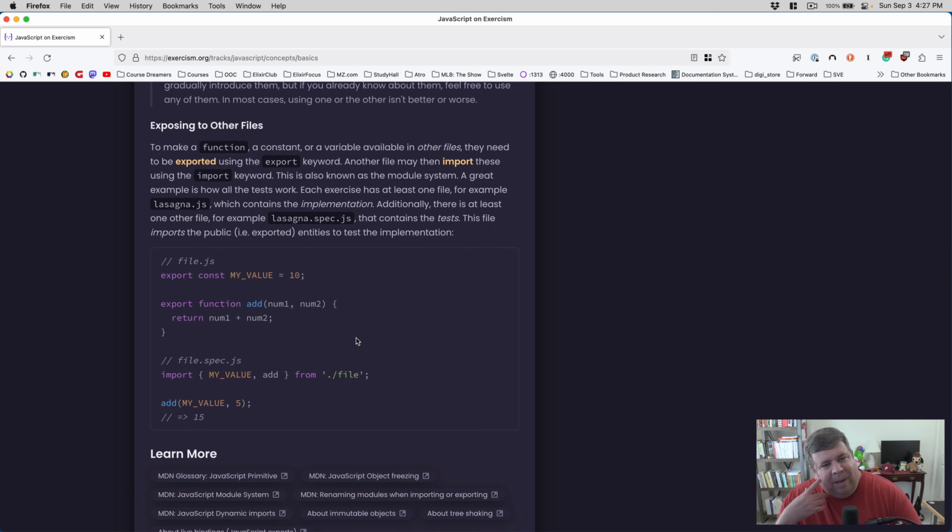Exposing to other files. To make a function or constant or a variable available in another file, they need to be exported using the export keyword. Another file may then import these using the import keyword. This is also known as the module system. A great example is how all the tests work. Each exercise has at least one file, for example, lasagna.js, which contains the implementation. Additionally, there is at least one other file, for example, lasagna.spec.js, that contains the test. This file imports the public, i.e. exported entities to test the implementation.